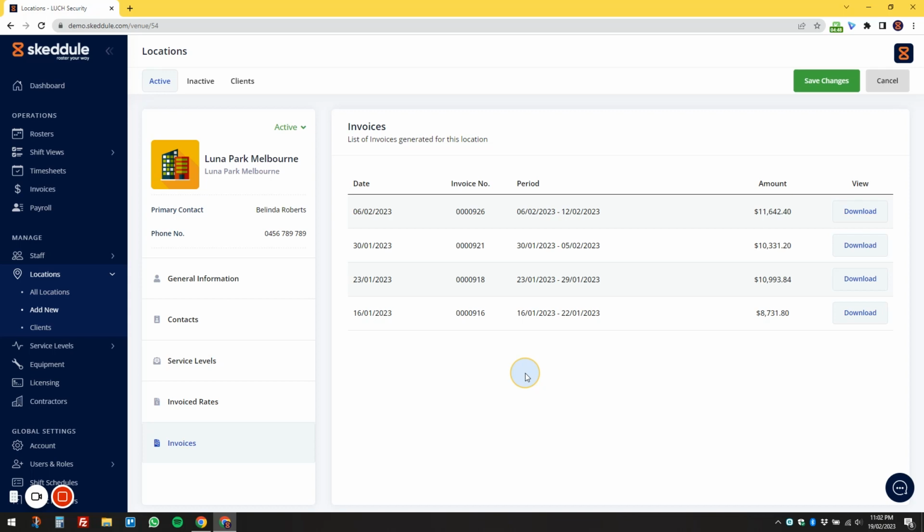The old invoice will get overridden and you'll find the new version of the invoice in this tab.